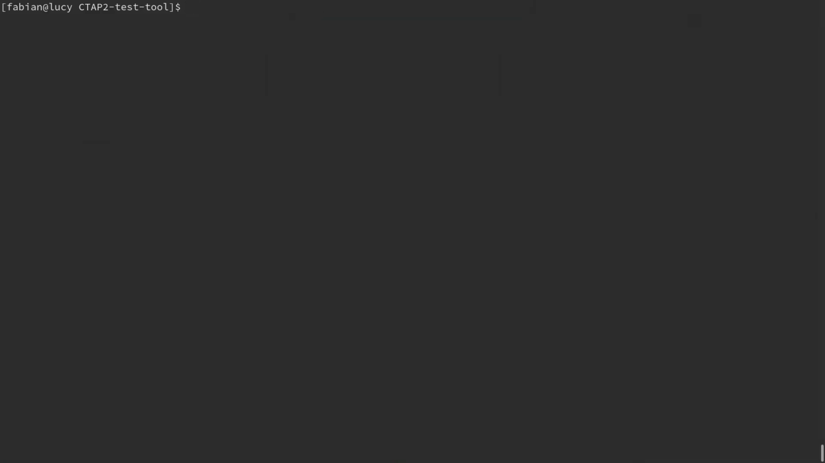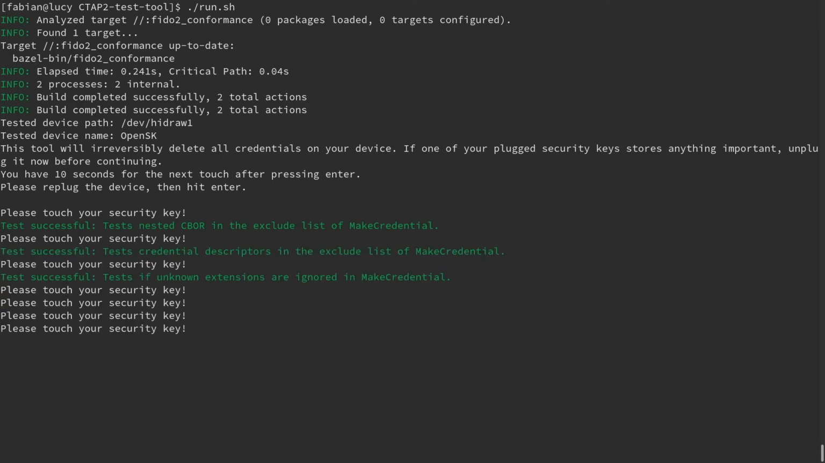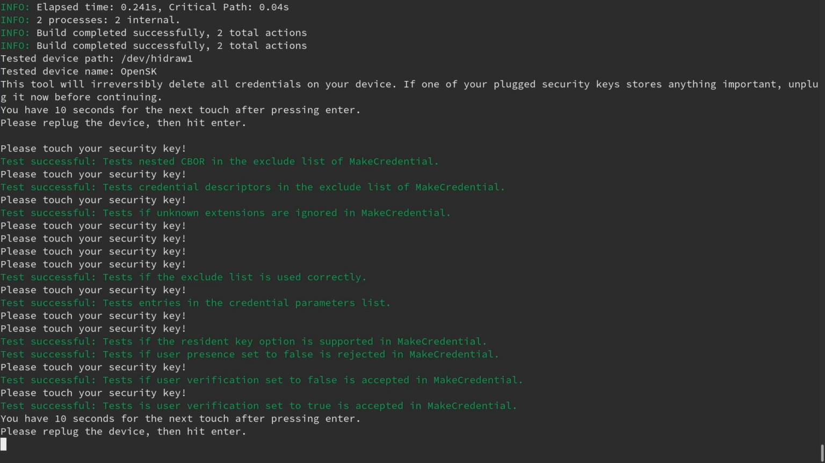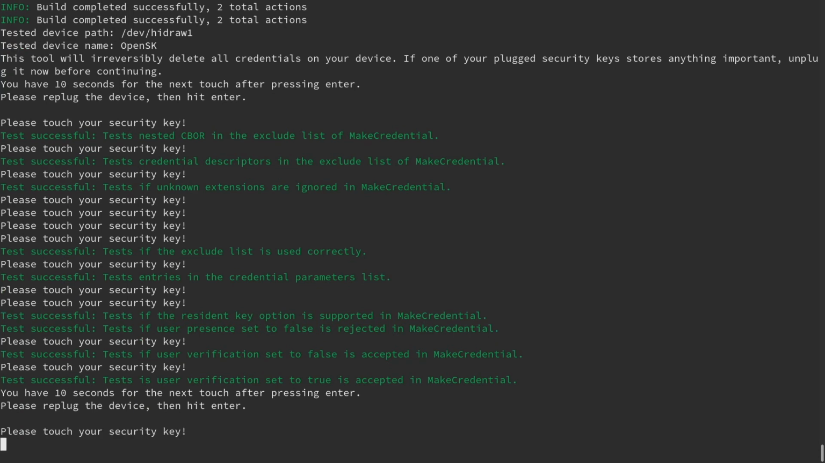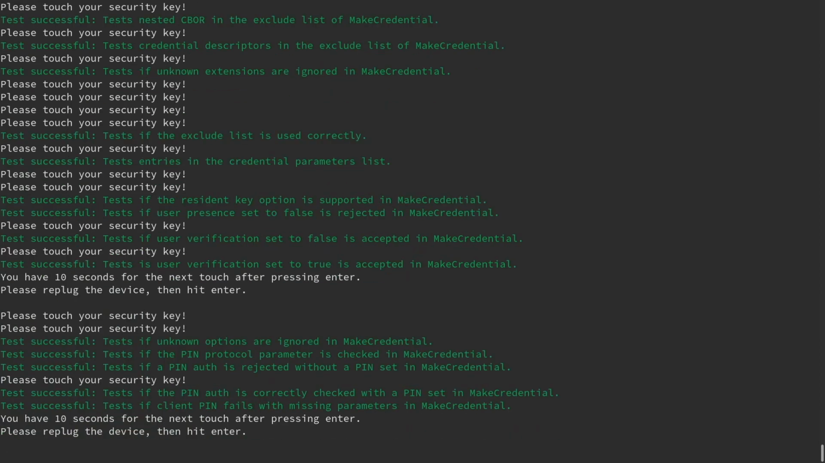The first part of the demonstration is running the test tool on OpenSK. My terminal is showing my clone of the repository. To run the tool, simply type ./run.sh. The tool downloads all dependencies, compiles, and then executes. It will prompt you to replug, hit enter, or touch your security key from time to time. Please note that I shortened the run to 20 tests for the purpose of this presentation. One run usually takes a few minutes. Also, building may take longer on your first execution.